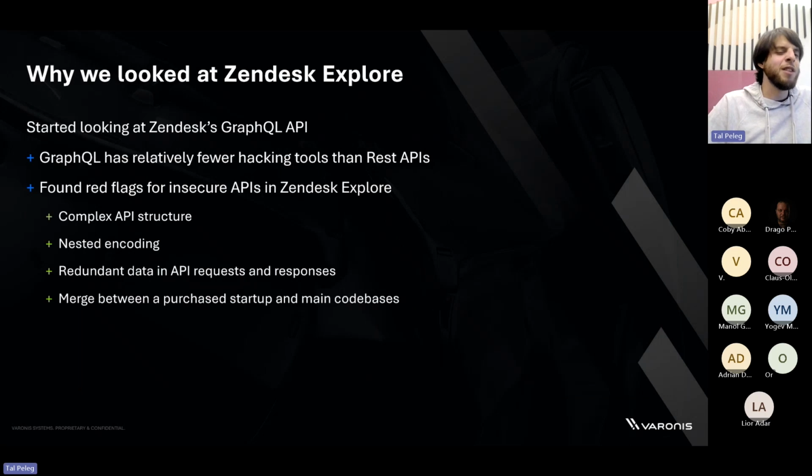So why did we look at Zendesk Explore? Well, we started by looking at Zendesk GraphQL API. And we did this because GraphQL has relatively fewer hacking tools than REST APIs do. And for this reason, they probably have more vulnerabilities. We found some red flags for insecure APIs inside of Zendesk Explore API. We saw a complex API structure, nested encoding, redundant data that's sent in the API requests and responses. And it looks like a merge between a purchased startup and the main code base.